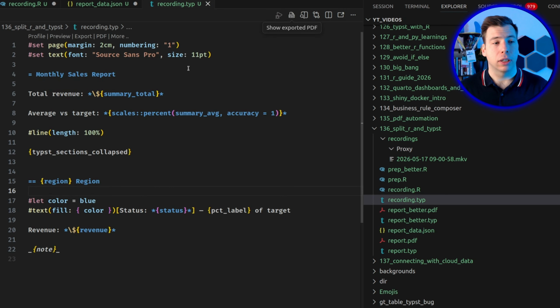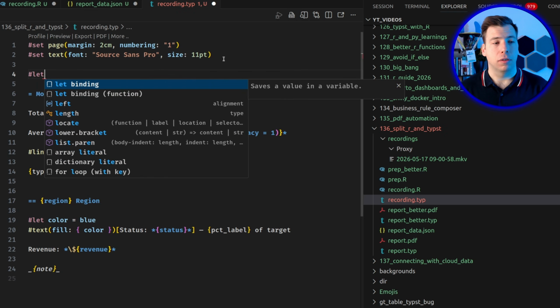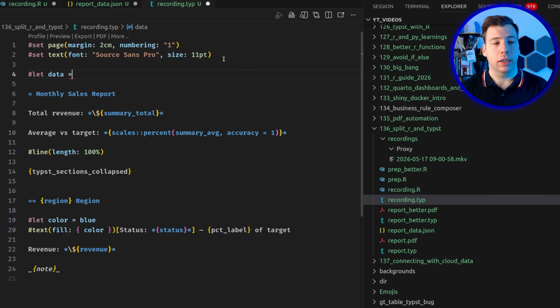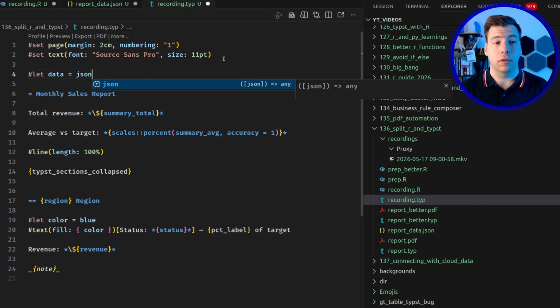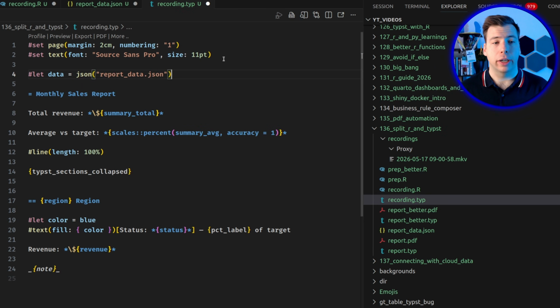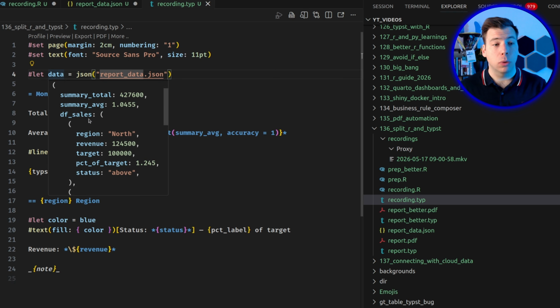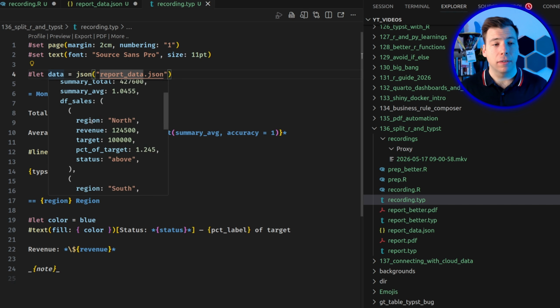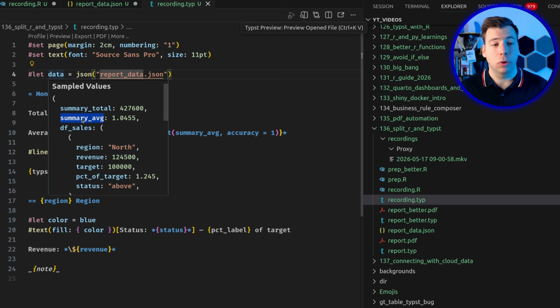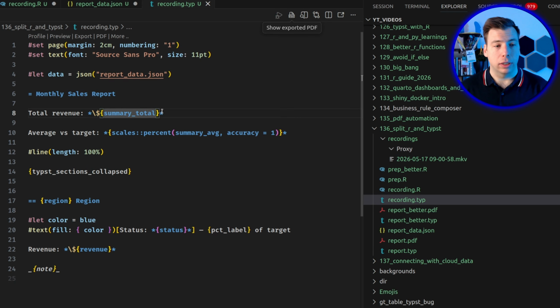So what we can do inside of our Typst file is define a new variable. Let's call it data. And there we use the json function to load the data we have just saved. So this means that we now can access the data, and as I hover over the data, you see that as I have the Tinymist extension installed in Positron, it will show me all of the data I have, and I know that, okay, via summary total and summary average, I can now access the numbers that I want to display. So let's do this here.